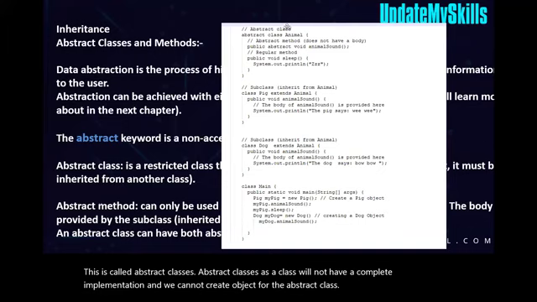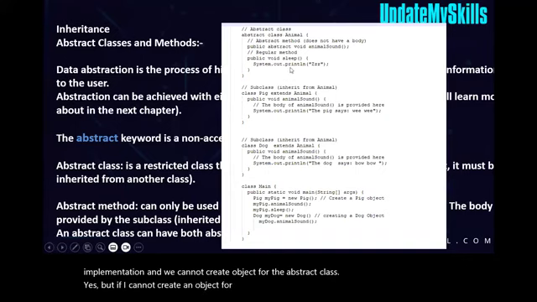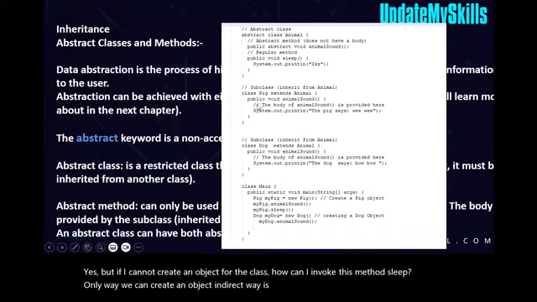But if I cannot create an object for the class, how can I invoke the method sleep? The only way to create an object indirectly is by a subclass extending the abstract class. A class pig extending animal.